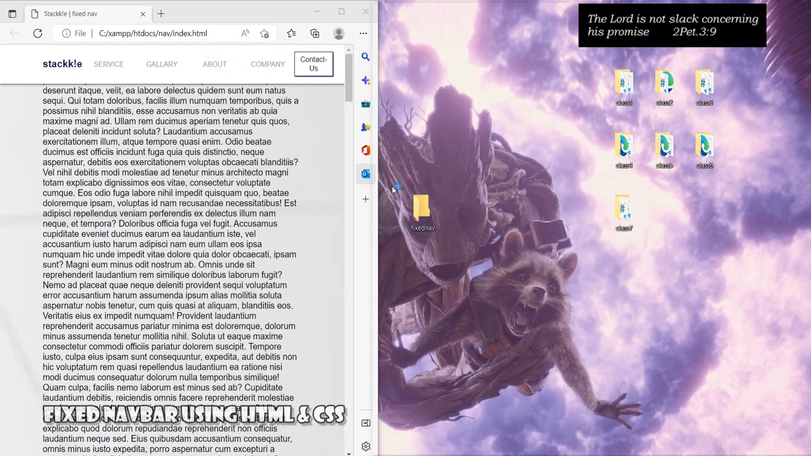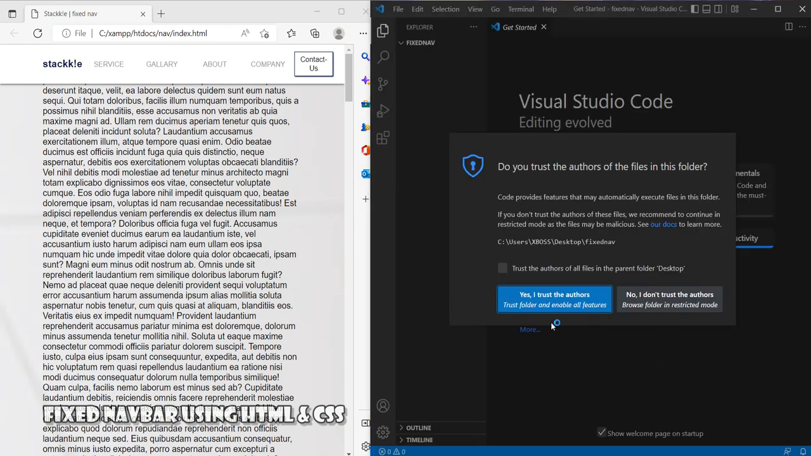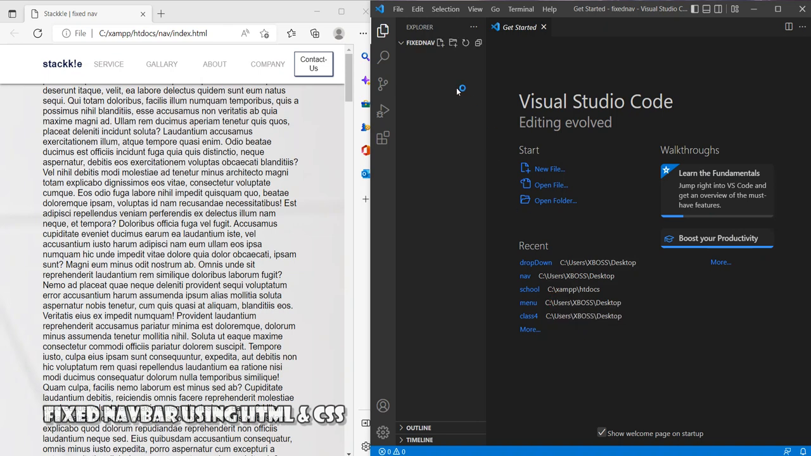You can use any text editor: VS Code, Brackets, Sublime Text, Notepad++, or even if you are using Windows, you can use Notepad. It doesn't really matter. Whatever you choose, whatever is best for you. I prefer VS Code. So we'll proceed.